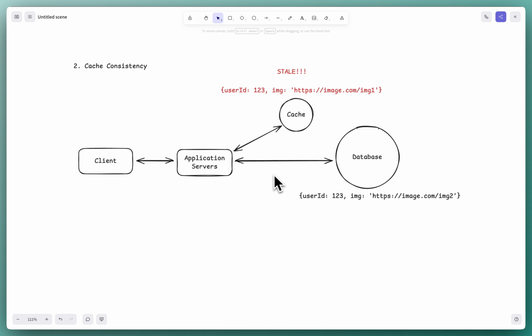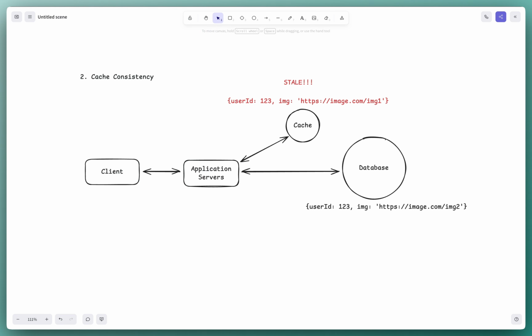Right? Now, there's no perfect fix to this. It very much depends on how fresh your data needs to be, and that is a case-by-case basis. Right? But there's some common strategies in order to answer the question if your interviewer asks about this or if this ends up being an issue.